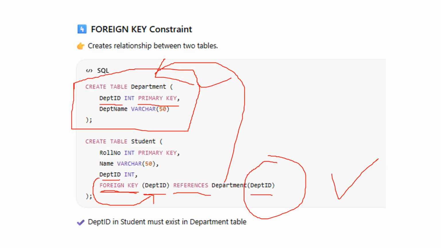Next we have the foreign key constraint. The meaning of a foreign key constraint is that it can refer to information in one more table. So when using two tables, a foreign key is very important. This is the syntax we are using. First, the base table: create table name, and then department ID as primary key, and then department name. The department name is a varchar.